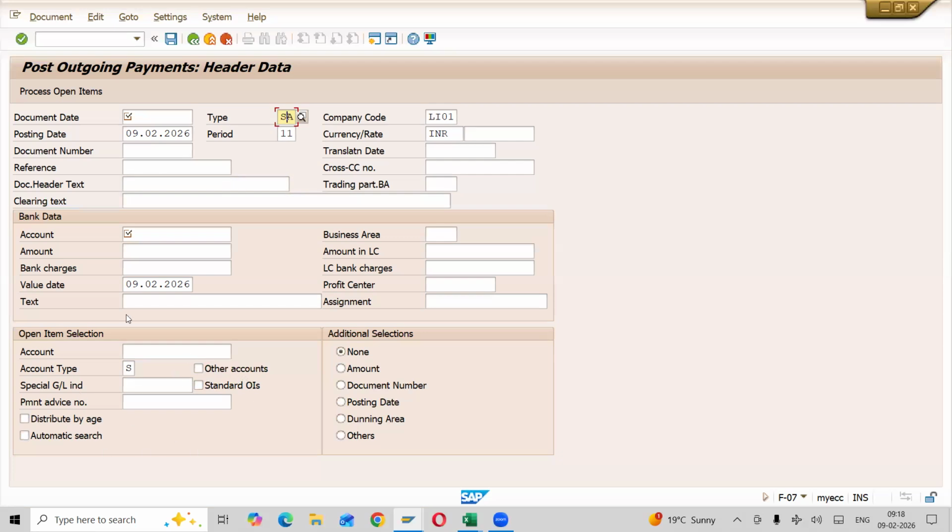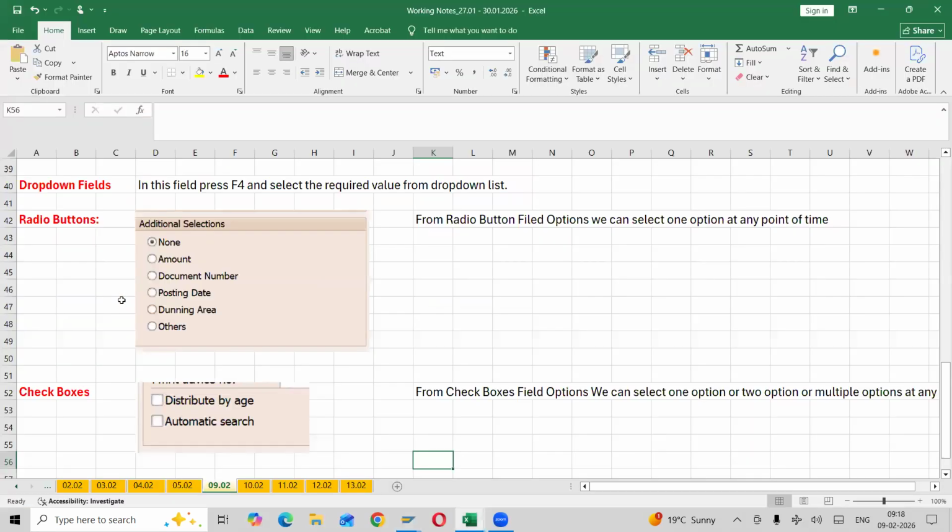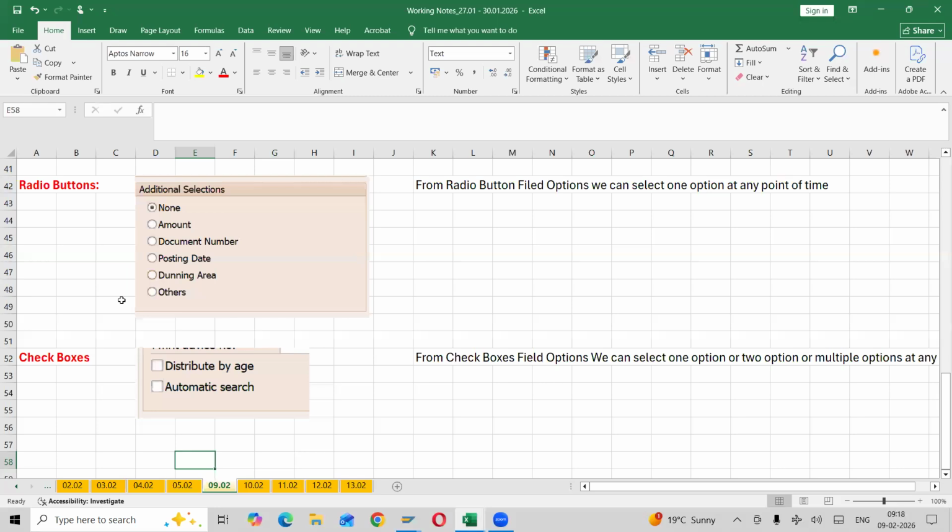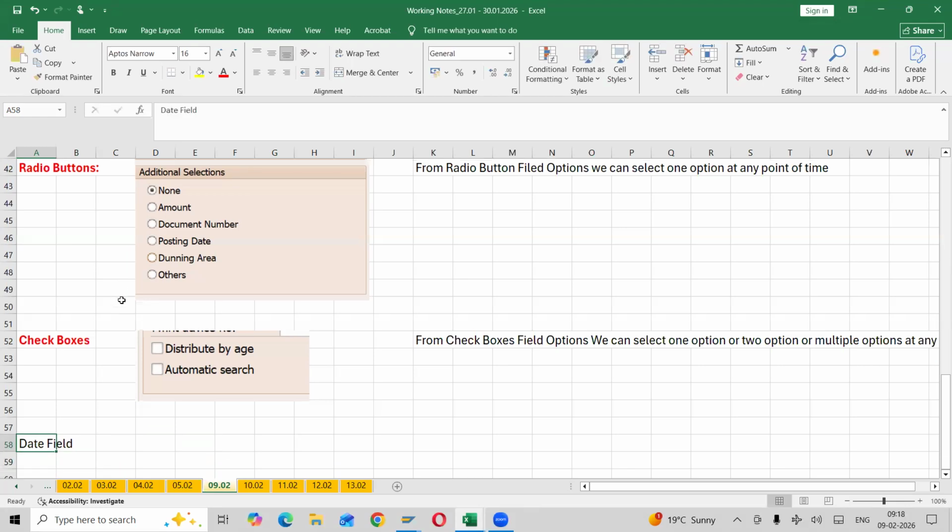Next one, most important field. Again, every field is important, so I will go with the date field. Date field. Write it down if you are writing.